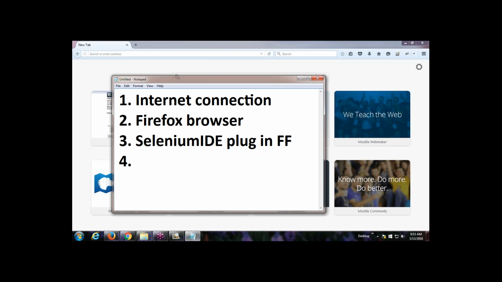Fourth, you will require Firebug, and fifth will be Firepath. Why these two things are required, I will tell you later on, but these two more things will be required: Firebug and Firepath. Okay. So first I am showing you this Selenium IDE. After that we can discuss these two more things, Firebug and Firepath.